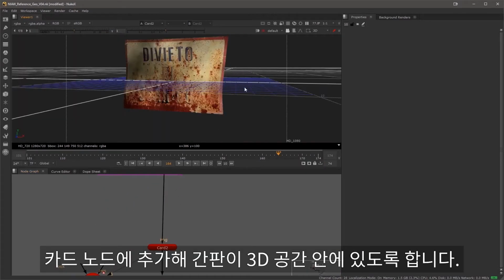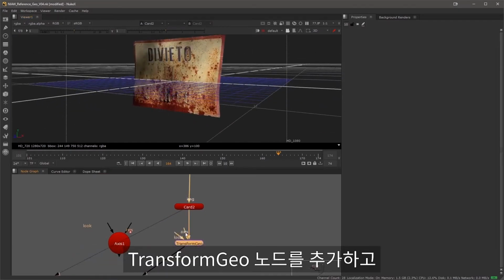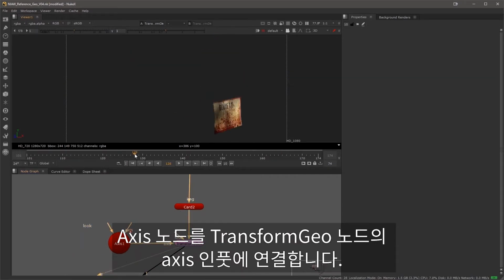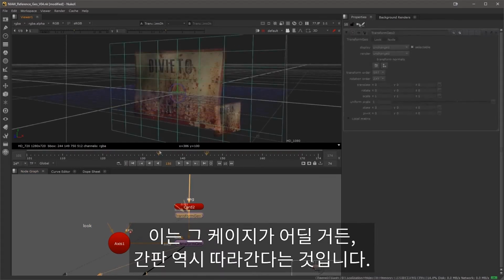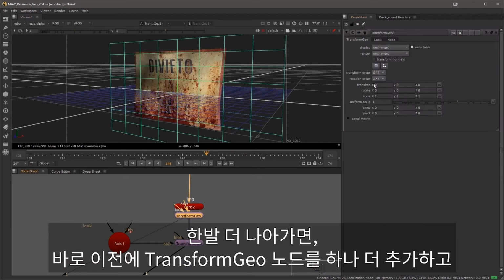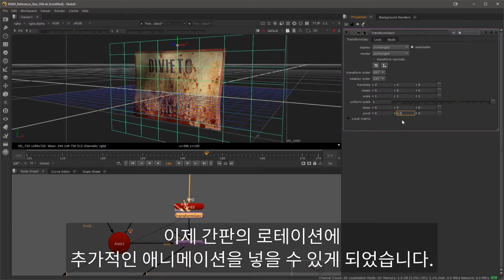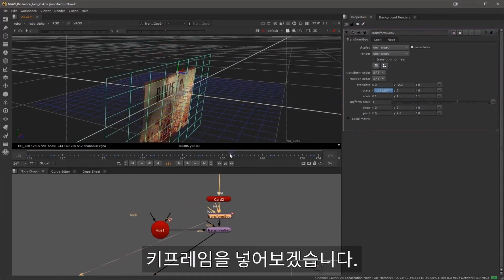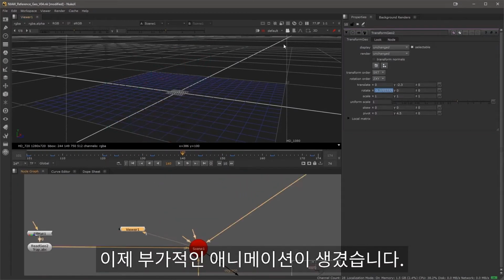We can add this to a card node so that our sign is now in 3D space. We can then add a TransformGeo node and plug the axis node into the axis input of the TransformGeo. This means wherever that cage goes, our sign is going to travel along with it. We can take it a step further by adding an additional TransformGeo node right before, and let's offset the pivot. Now we can add additional animation of the rotation to the sign. We can go through and set some keyframes, and now we've added a second layer of animation.